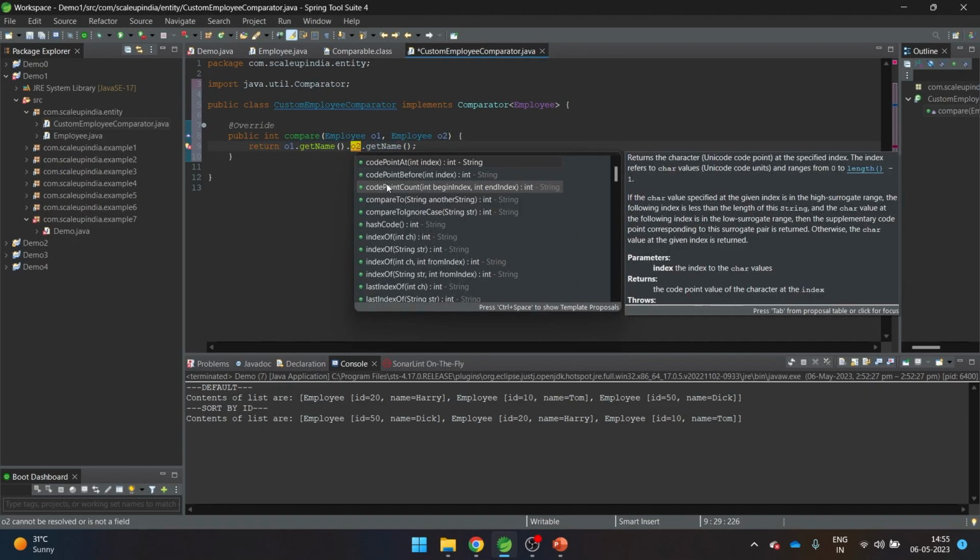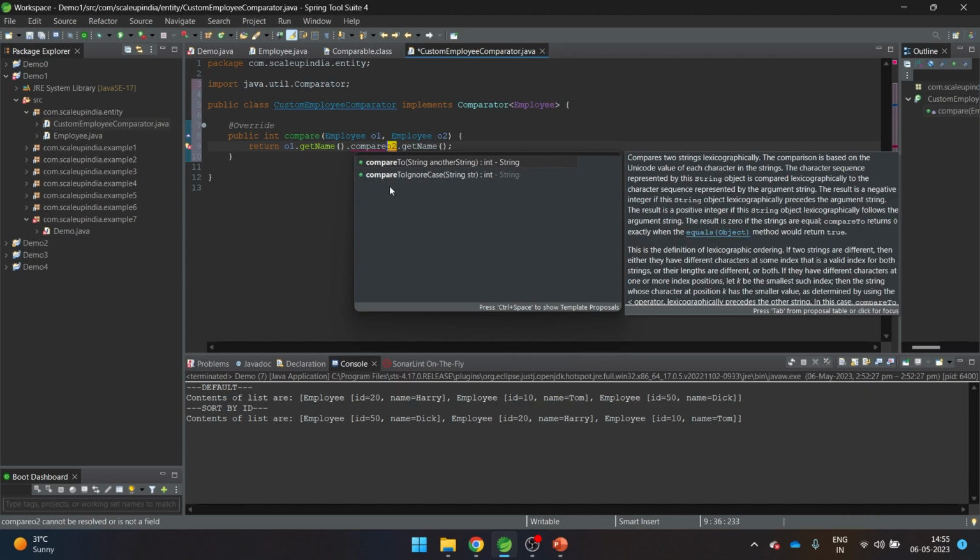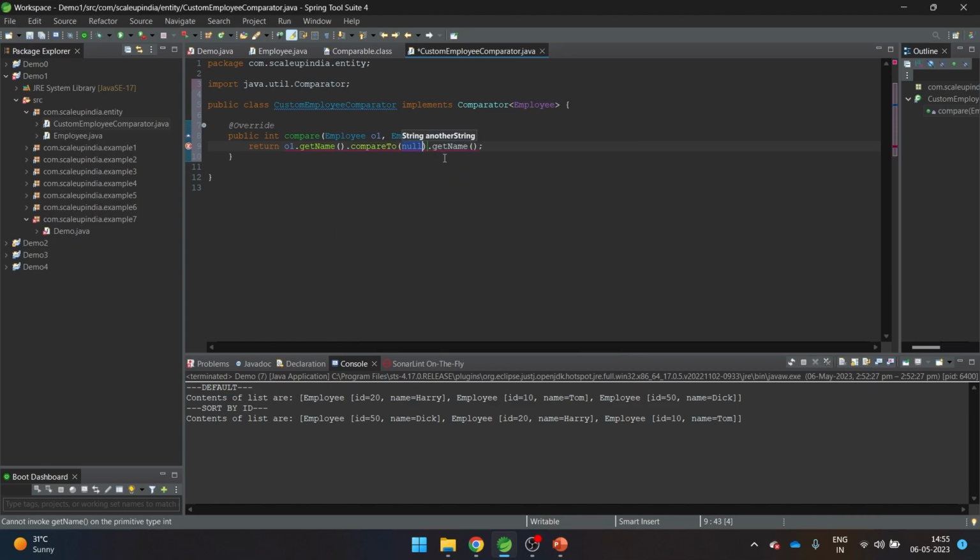So we will again say dot, and we will make usage of compareTo, and then we will just say something like this, o2 dot name. So this is the way, guys, for doing the job. So for the custom comparator, you need to write like this. Again, here also you can choose whatever parameter you want to compare on. So comparator we have created.